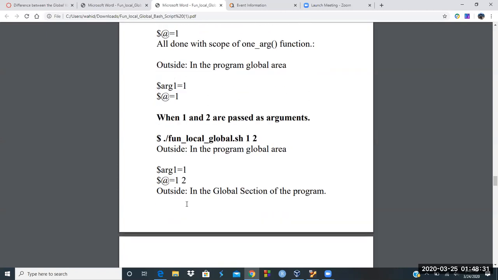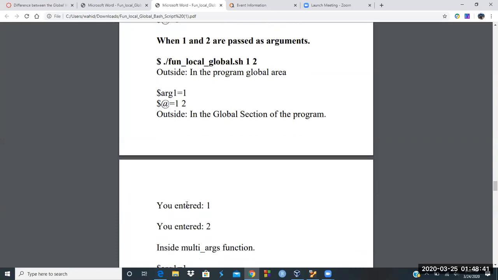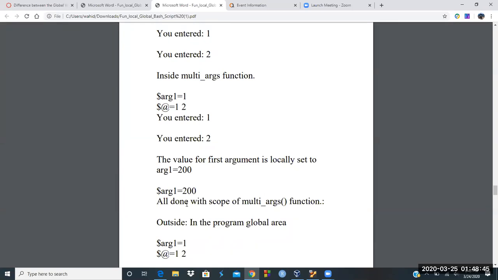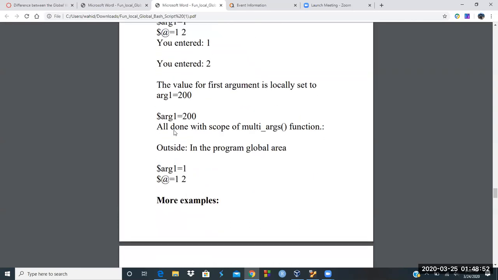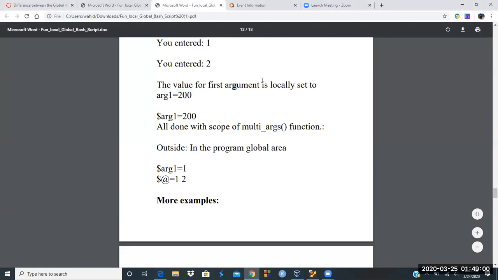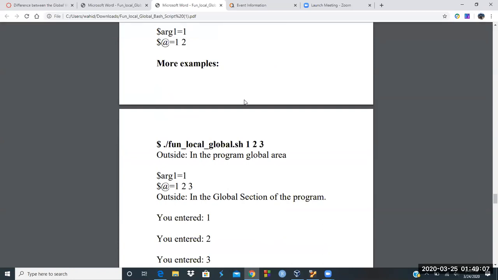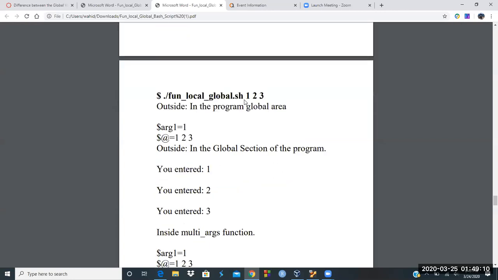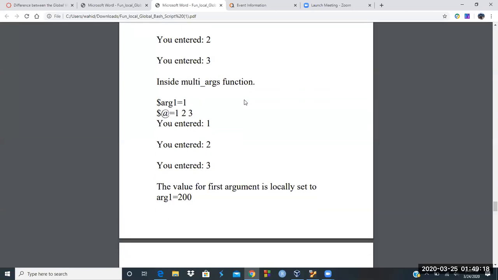When one and two is passed, notice that at this time, I'm using the multi-arg function rather than one-arg, because more than one argument is passed. So one and two is printing one and two, and then inside the multi-arg function, I'm using a similar concept. And then for multi-arg, locally the value of arg1 was set to 200, and then outside of it, it's back to one and whatever I was passing. So now I'm using example 1, 2, 3. You can see that the numbers are printed, but since it's multi-arg, the value locally for arg1, which is the first argument, is 200 again.